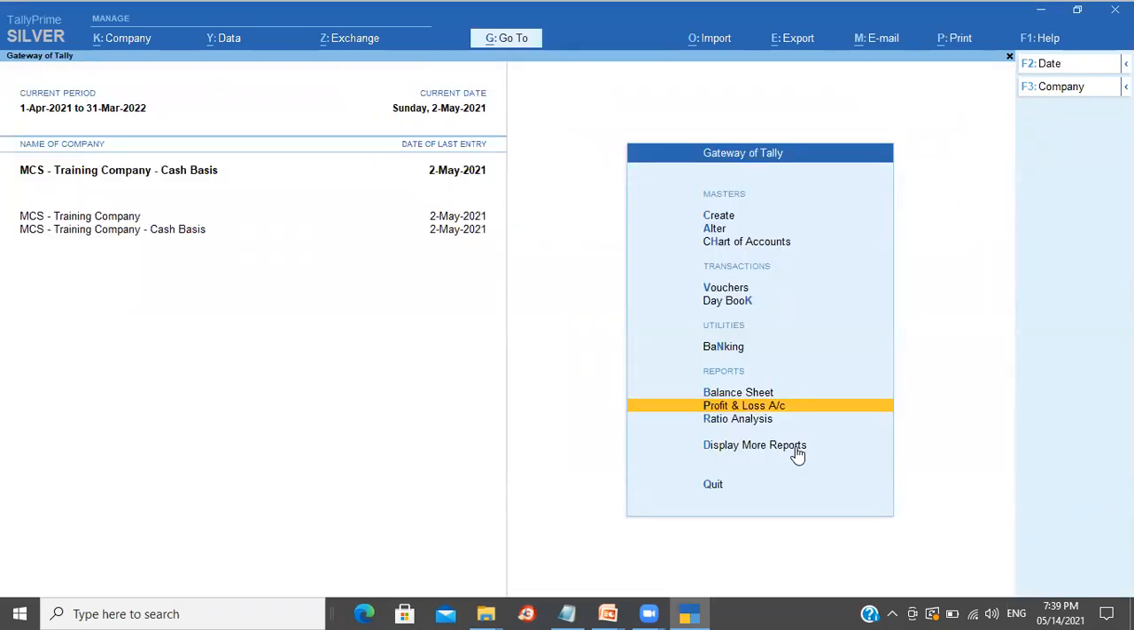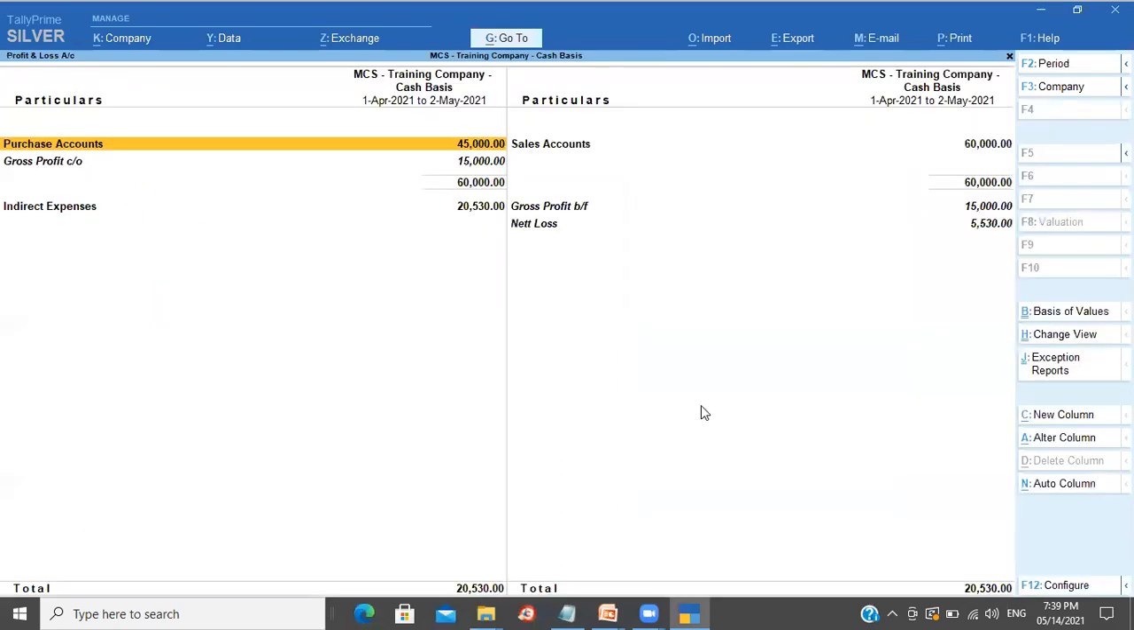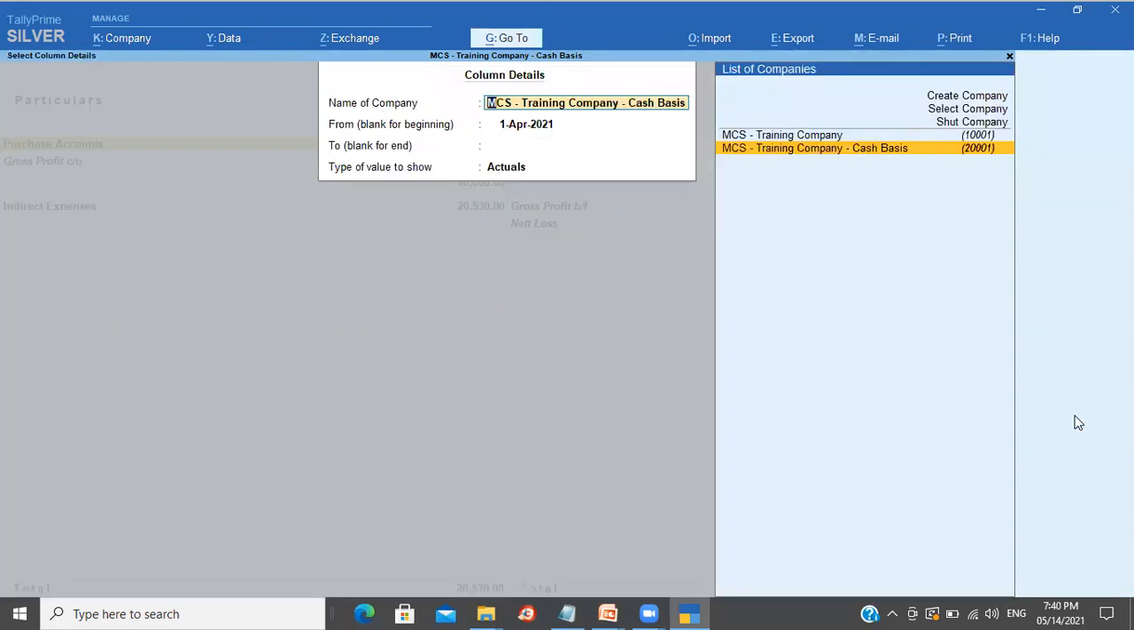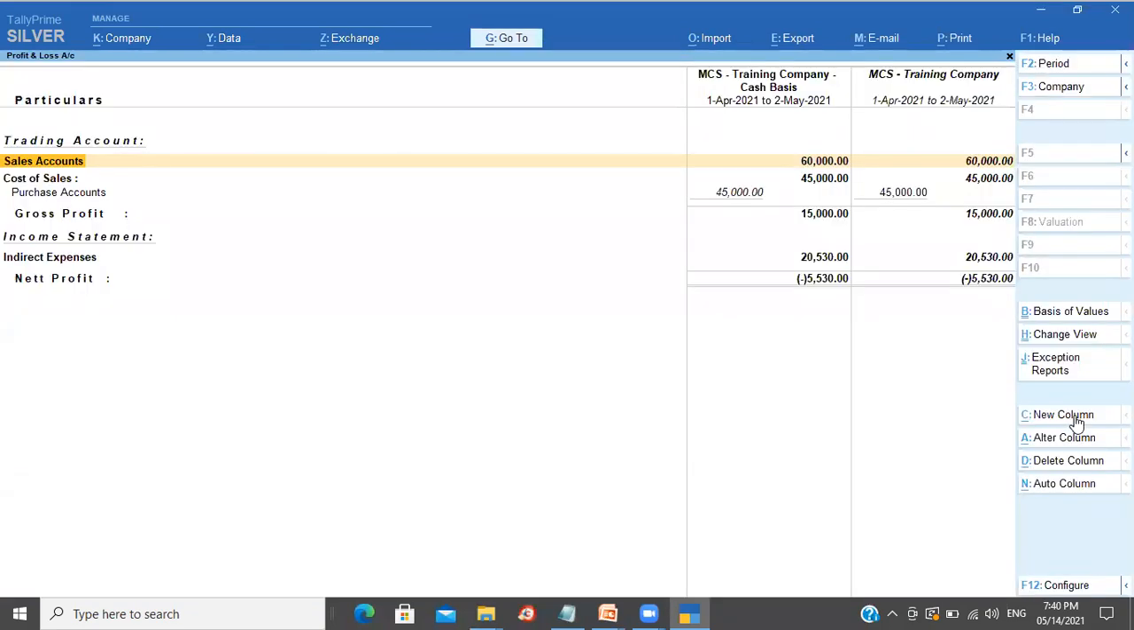Okay, I will teach you one more way to compare it in the most simplified manner. Now I have opened both the companies. The active company is cash basis. So I'm just opening profit and loss. It is showing for the cash basis company what is my P&L. Now what I could do is add one more column to see the other company on accrual basis. For that, the simplest way is on the right hand side you could see something called add new column. Click on add new column. Select which company you want to add, that is on accrual basis. From what period to what period you want to look at the data, and what data, actual data. Look here.